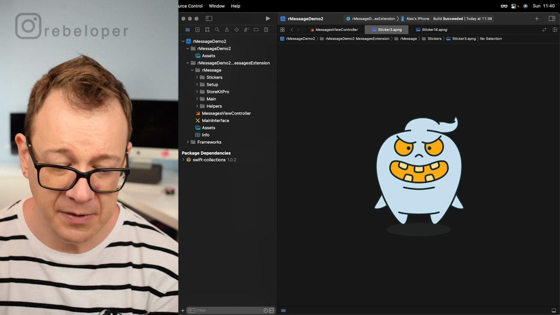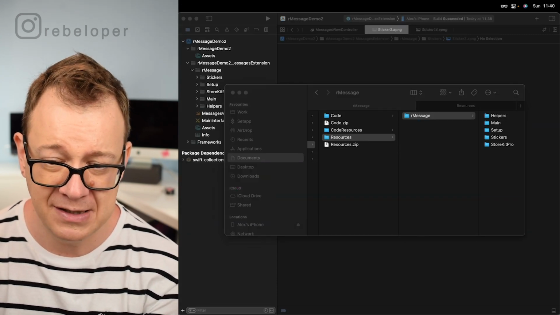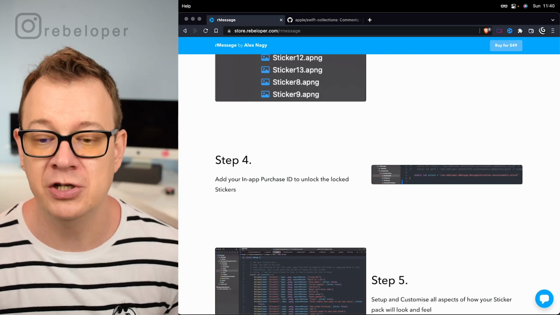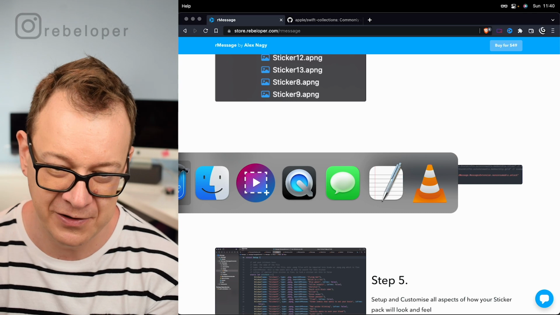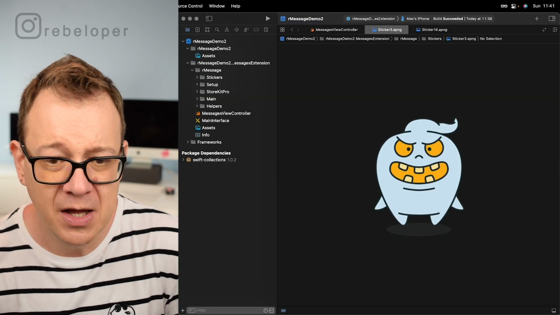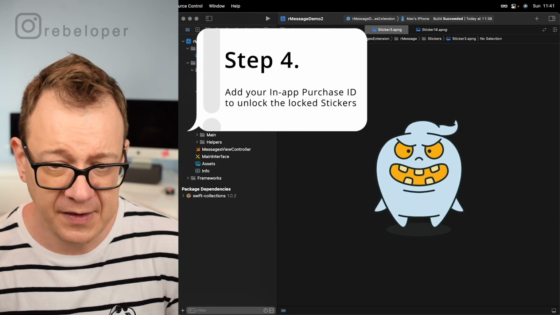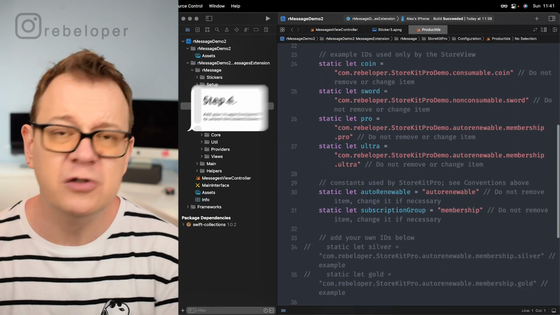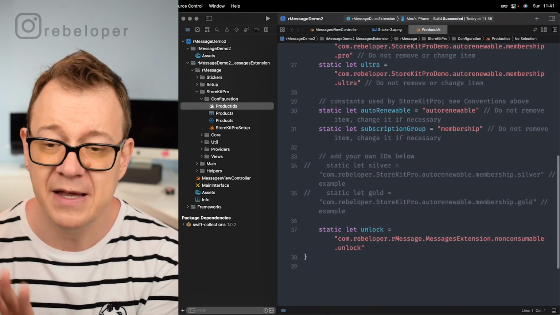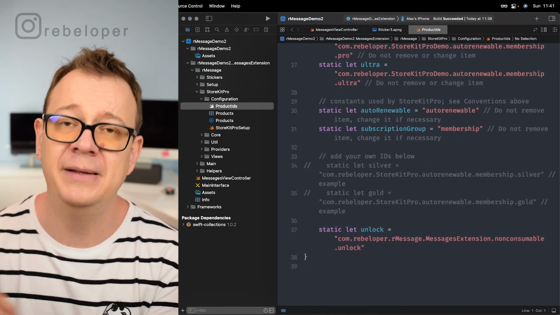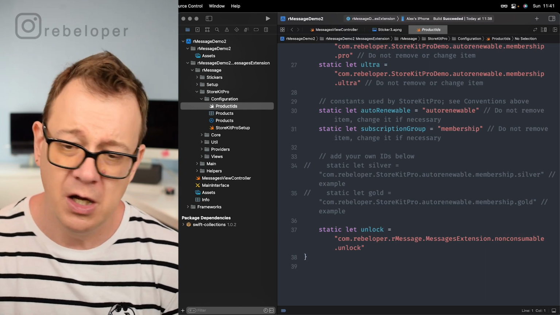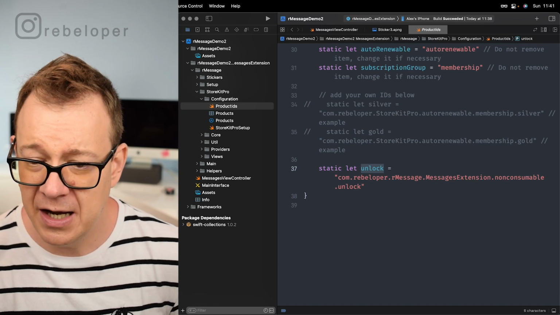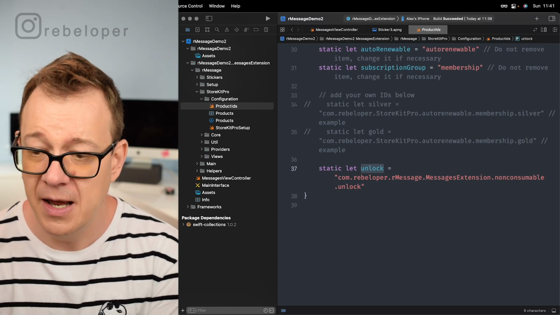And the next step, and I believe that is in-app purchases. Let me just see that right over here. Yes, you want to add your in-app purchase ID to unlock the locked stickers. So how do you do that? Well, you want to go into StoreKit Pro. Under configuration, you have these product IDs. And if you scroll all the way down, don't remove anything from here. It's something else. So it is just the demo project for the StoreKit Pro. Don't mind that. All you need to worry about is this unlock. So you see, I have com.rebeloper, rMESSAGE, and messages extension.